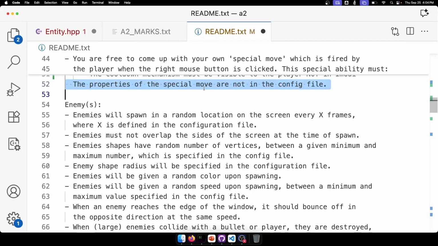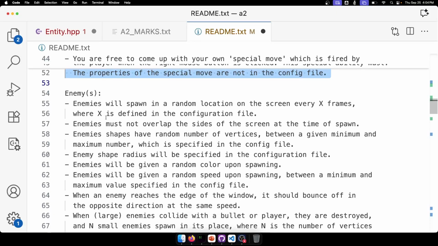Oh, and the properties of the special weapon are not in the configuration file. Even though if you were making your own game, everything you can should always be in config files so that the game designers could come in and tweak it. Because you're only submitting the source directory and you're not submitting the config file, it's okay for you to hard code all the properties of your special weapon. Okay? Just make sure that they're all coded with 60 frames per second in mind.